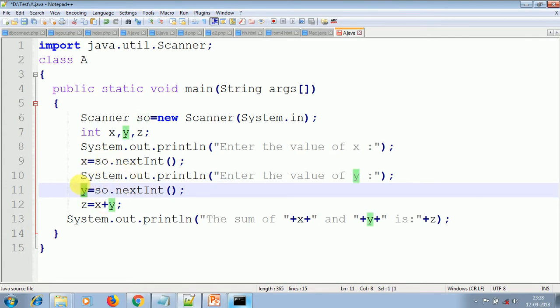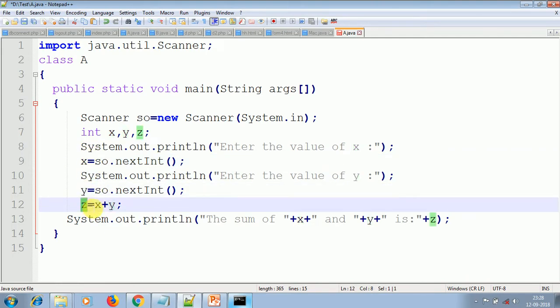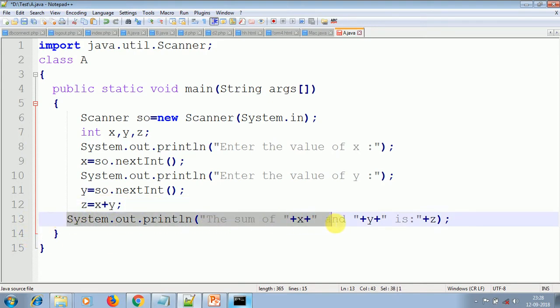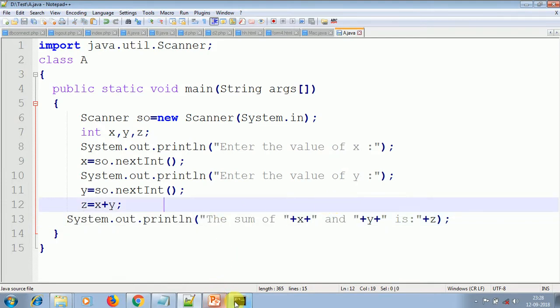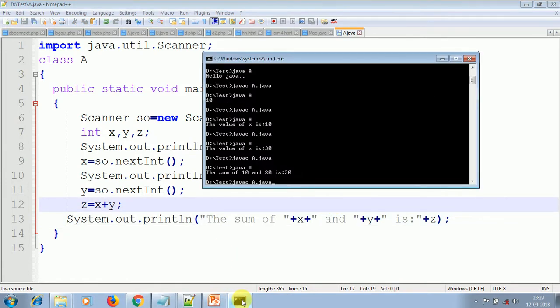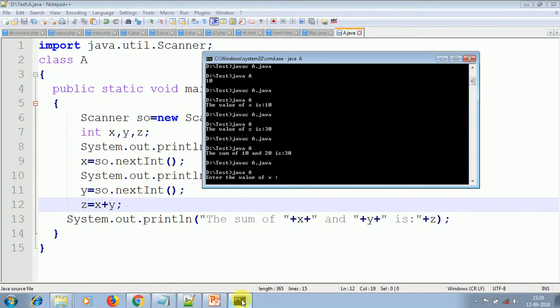So now whatever numbers the user enters, we are storing in X and Y. Now we have the variable Z, and inside Z we are performing one arithmetic operation, X plus Y, and we are printing the values of X, Y and Z. Just save this program, compile it and run it.